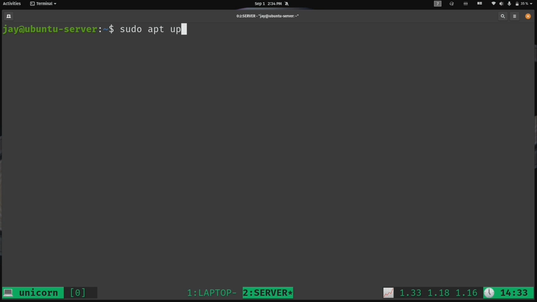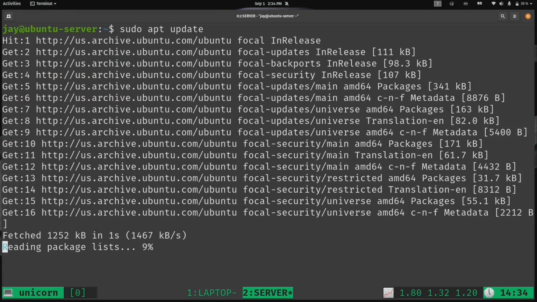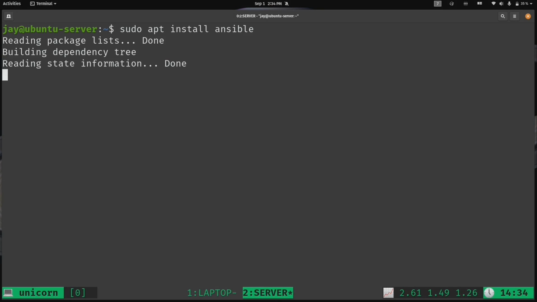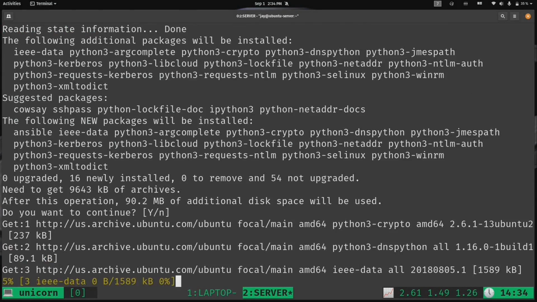So sudo apt update for Debian and Ubuntu systems. And then sudo apt install ansible. Enter.